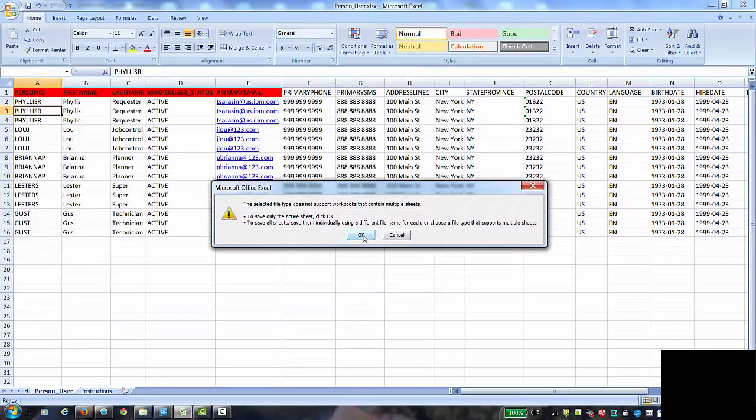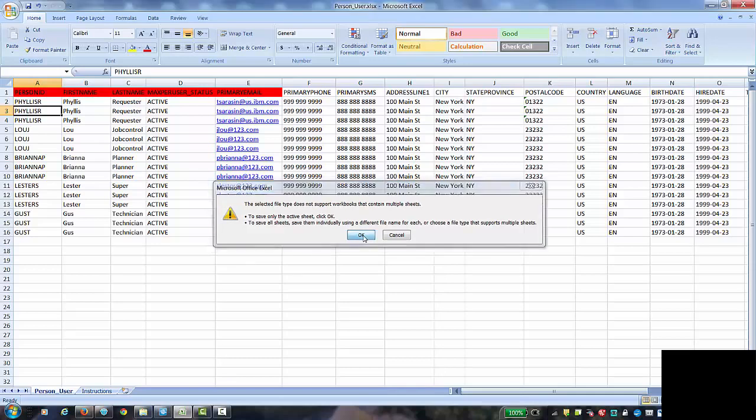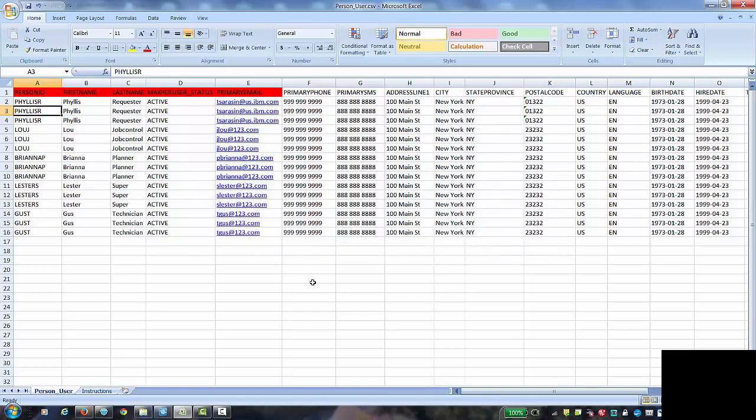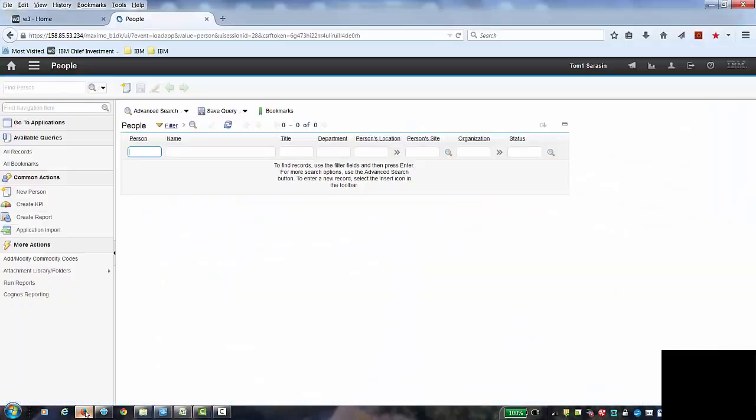And this message talks about maintaining the type. You always want to answer yes. You want to basically maintain the type of the format for this file. So once you've saved it, now if I go back to Maximo, I'm in the Person app, and on the left here in the Common Actions, there's Application Import.